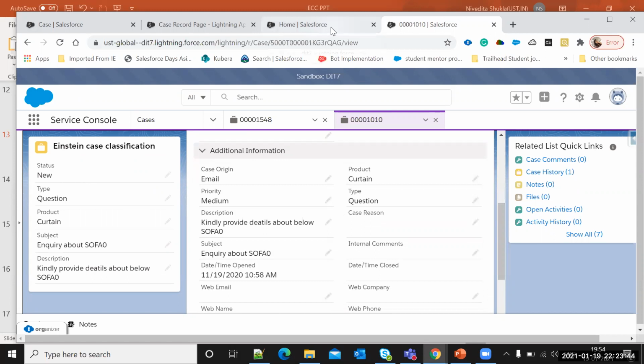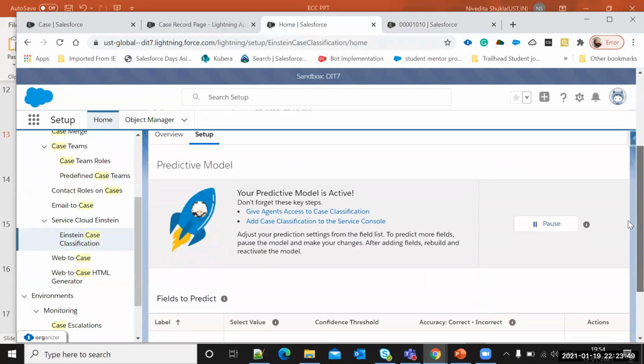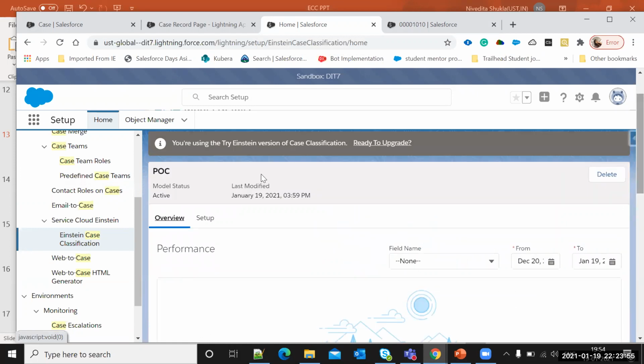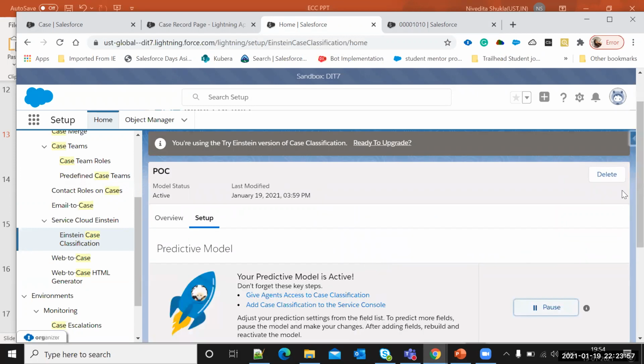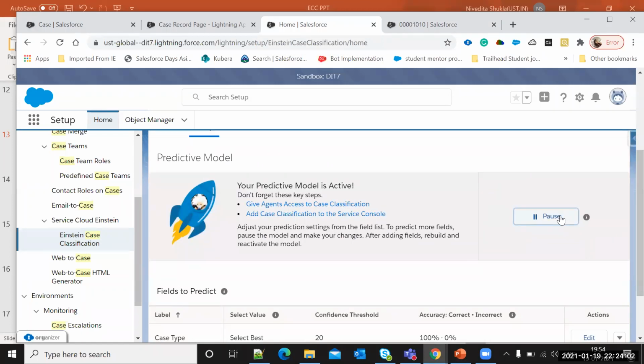Now let me go to the model. As I said, we cannot edit it. If we go to the overview, it will not allow you to edit the field or make any changes unless we pause this model. So let me pause this model for now.